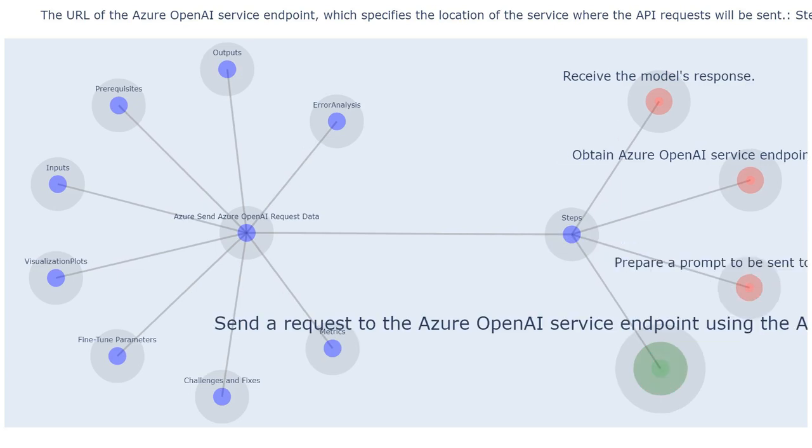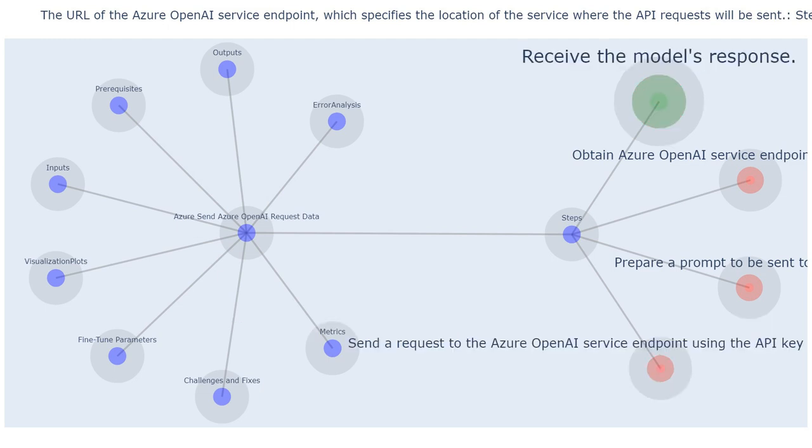Sending the request to the Azure OpenAI service endpoint using the obtained API key, along with the prepared prompt, to trigger the AI model's processing. Receiving the response from the model, which contains the generated output based on the prompt and the model's capabilities.